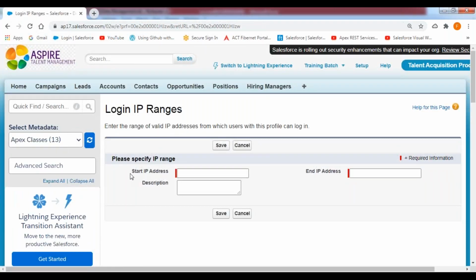I'm adding the universal IP address: the starting IP address of the network and the ending IP address of the network. I'm entering 0.0.0.0 and then 255.255.255.255. This is the universal IP address range. That means all the systems' IP addresses will be available within this range. This is the range of network IP addresses. Now add this universal IP address for this particular profile. Once the universal IP address has been added for this profile, then click on save.